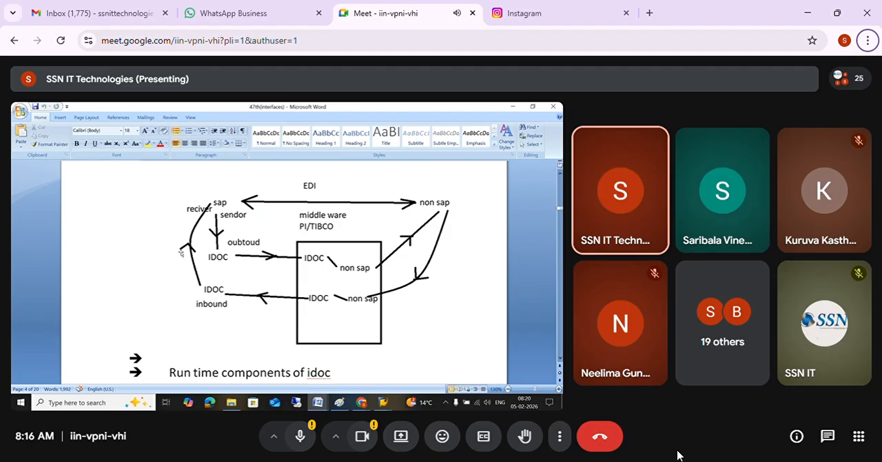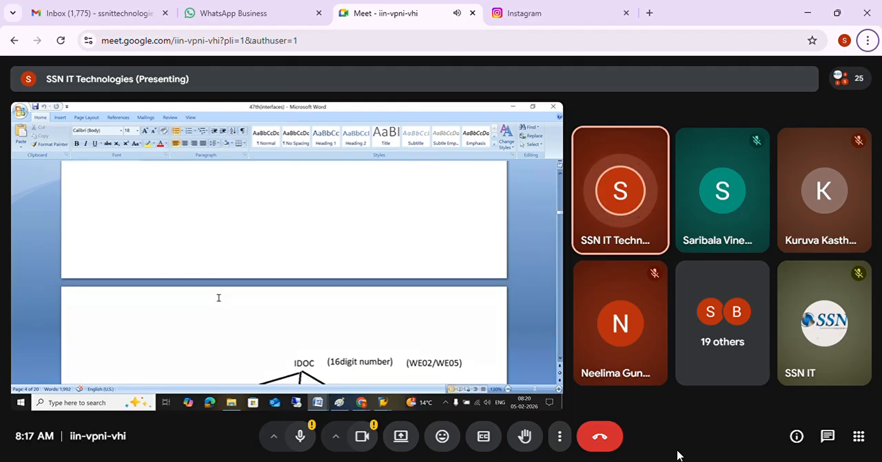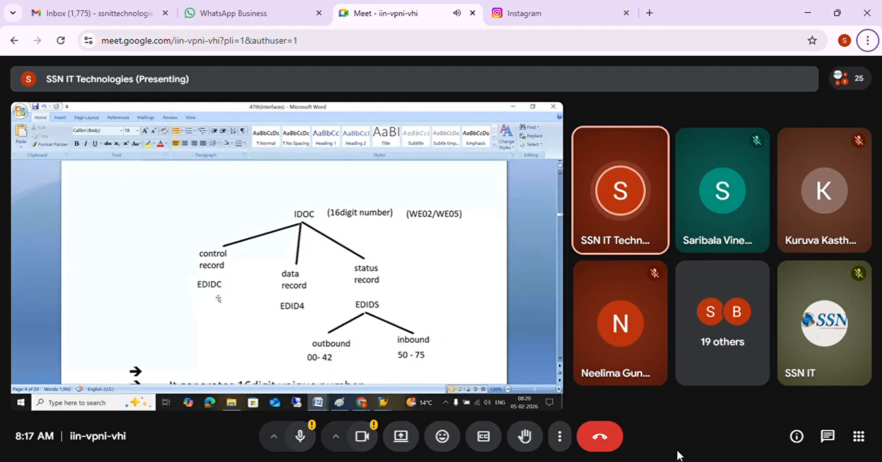Yes, ma'am. Okay, so this is about it, and we will see what BAPI is last. Up to here, in both ALE and EDI, in both the systems you are going to work on the outbound IDOC and inbound IDOC. Now we are going to see the runtime components of IDOC.